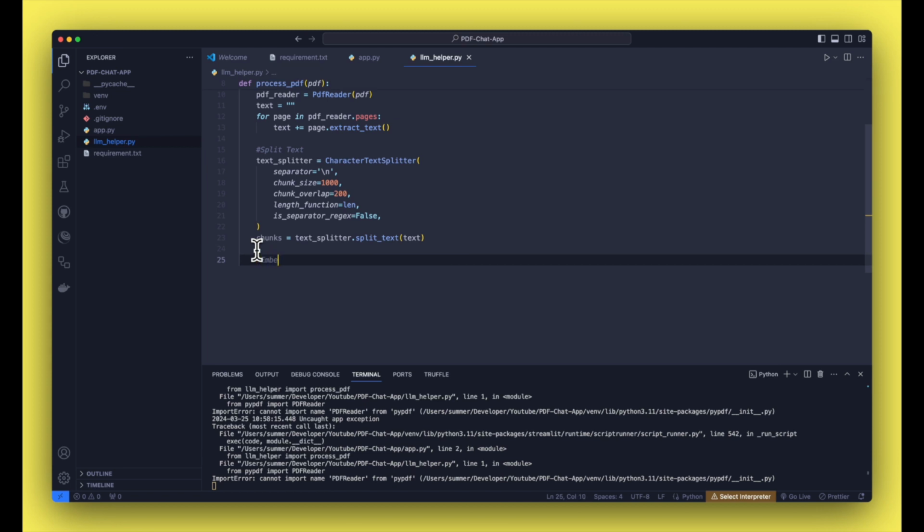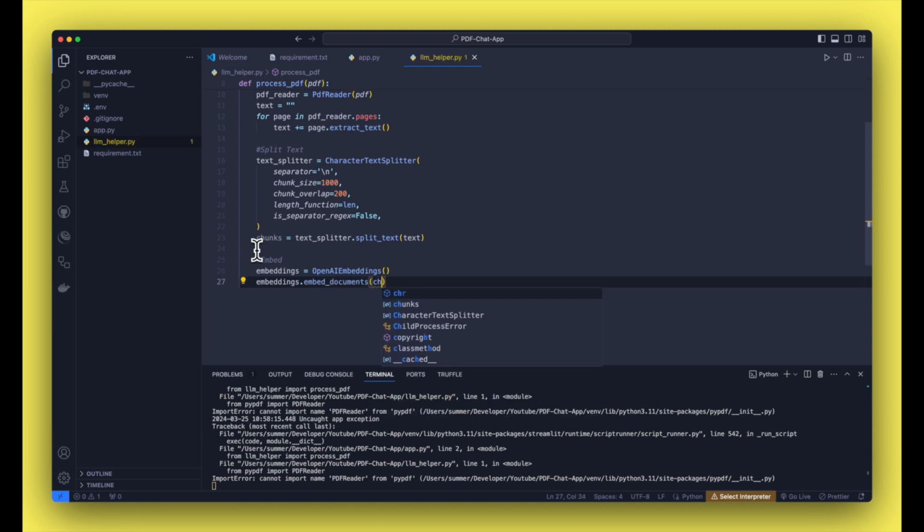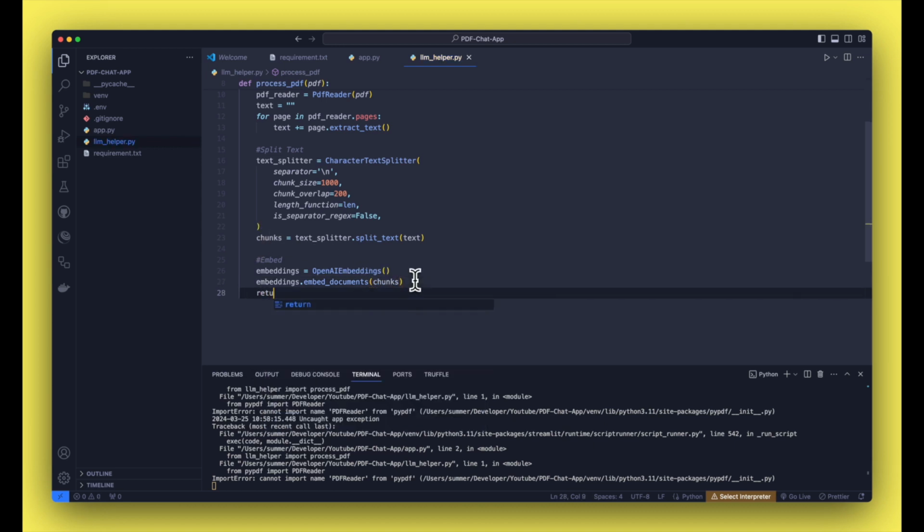So in order to embed, what we're going to do is first create an embedding. So let's just call it embeddings. And that's going to be the OpenAIEmbeddings method we just imported. And we're going to say embeddings.embed_documents, and that's just going to take our chunks and embed them. And we're going to return embeddings. So that should be our new function.